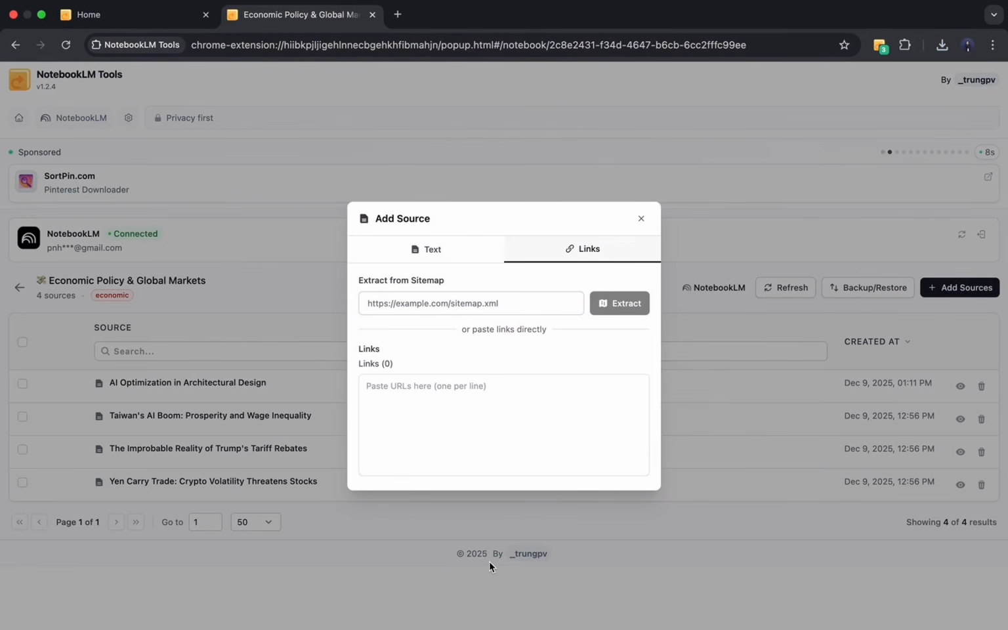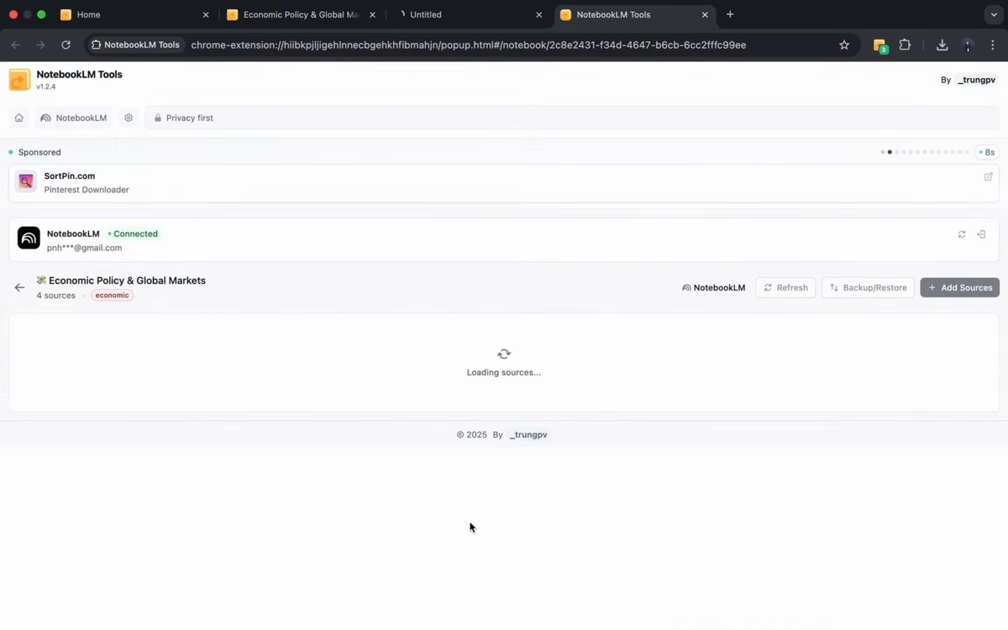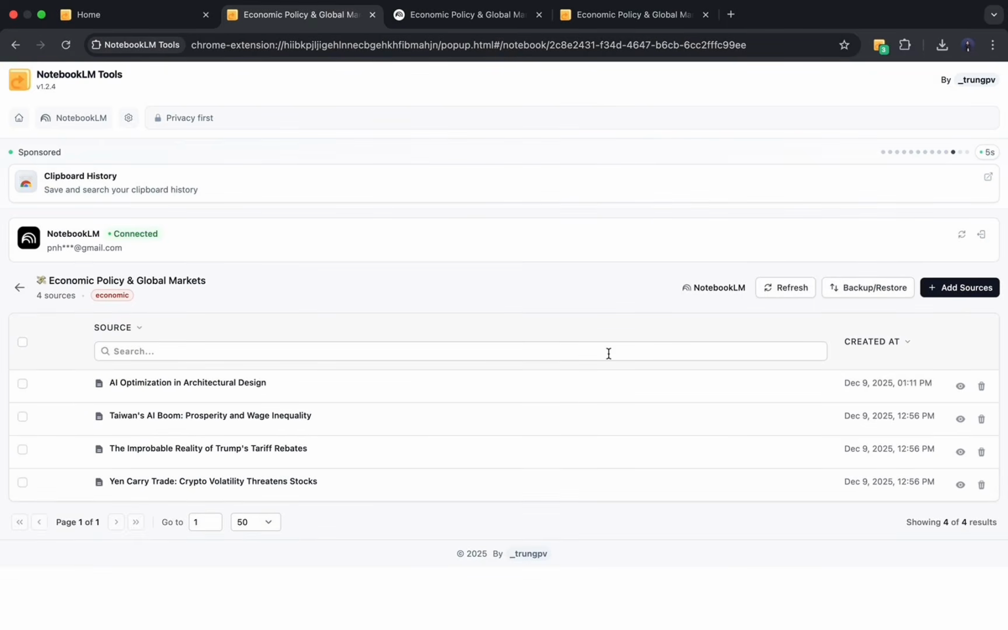In the link section, I can choose how links are added to the notebook. The first option is Extract Links from Page. This lets the extension scan the article itself and collect any links found inside the page, such as references, related articles, or embedded sources. The second option is Paste Links directly, which allows me to manually paste one or more URLs. For this demo, I'll use paste links directly and add a single article link. Then I click Add Link to Notebook. The source gets added, and that completes the Advanced Notebook Manager.